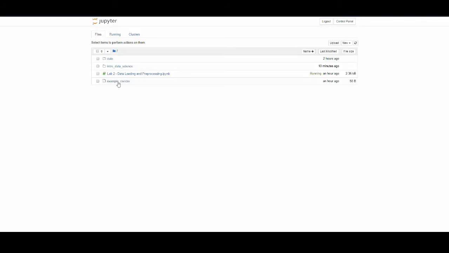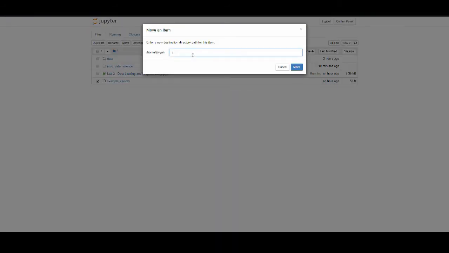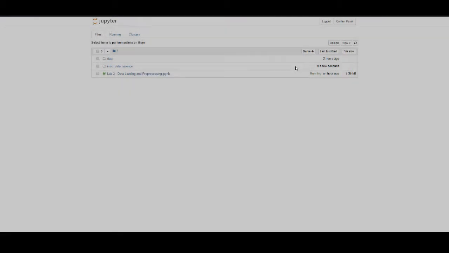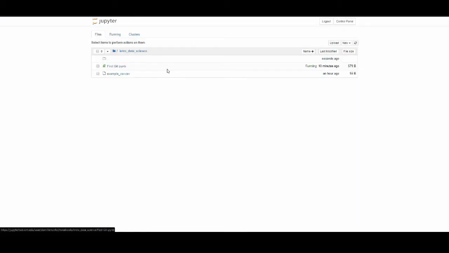So what we want to do is add that into our intro to data science folder. So I'm going to check in the Jupyter Hub. I'm going to check beside this, and I'm going to click Move. I'm going to move it to Intro Data Science. Go ahead and click Move. And now in my Intro Data Science folder, I now have that CSV.